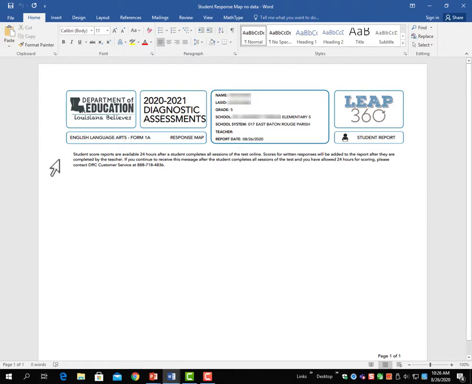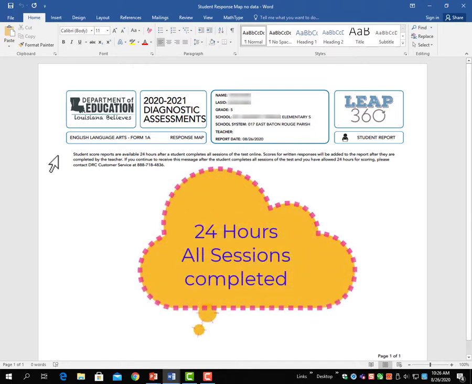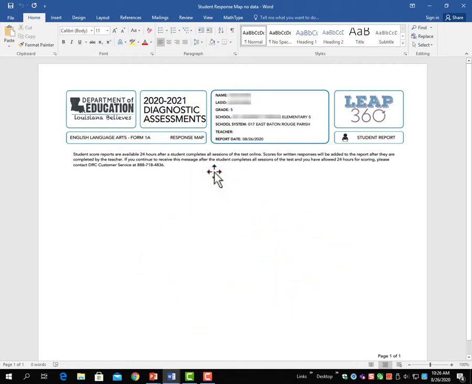Let's go ahead and look at this comment here. It says the student score reports are available within 24 hours after the student completes all sessions of the test. So that's the important part, all sessions. Scores for the written responses will be added to the report after they are completed by the teacher. So the response map will be available, and there will be information here, if the student completes all sessions of the test.